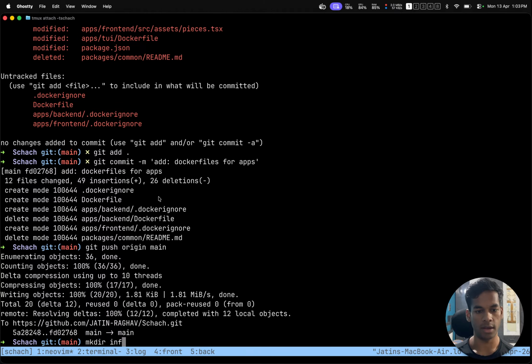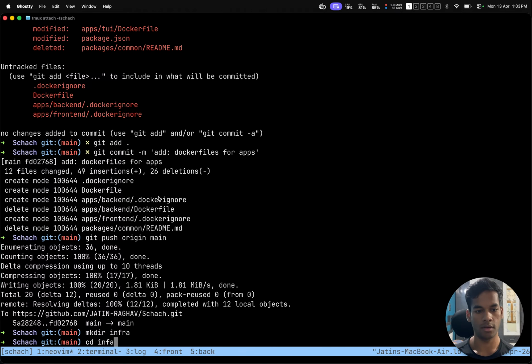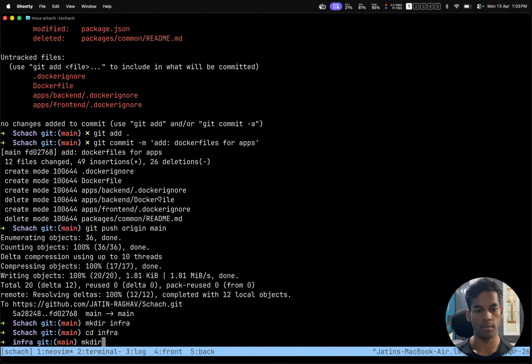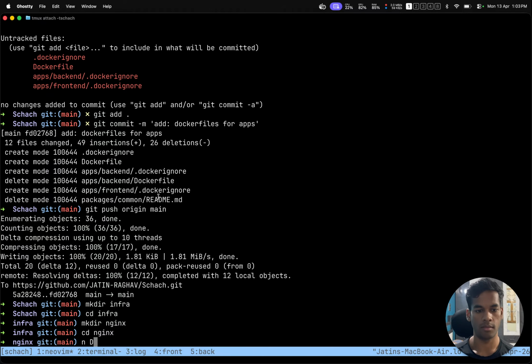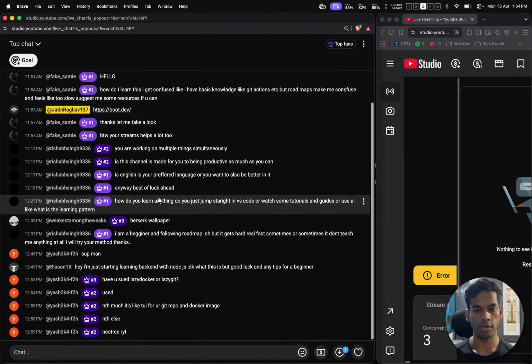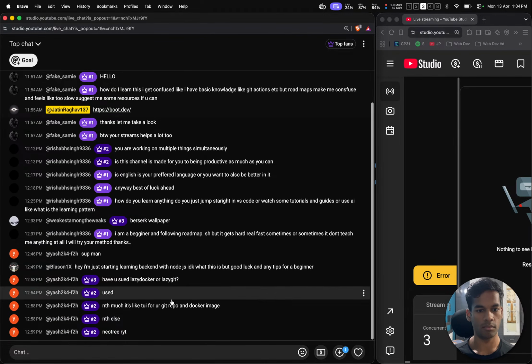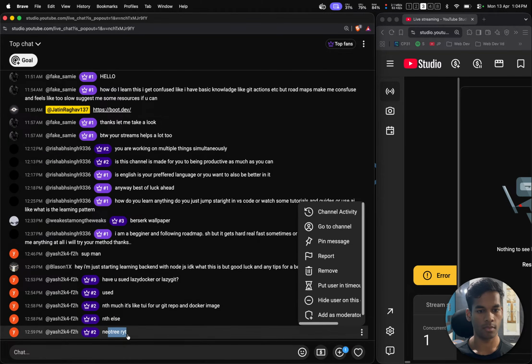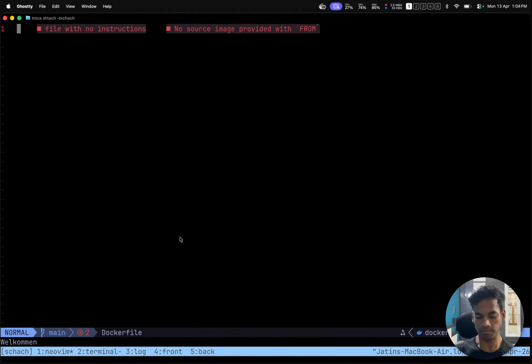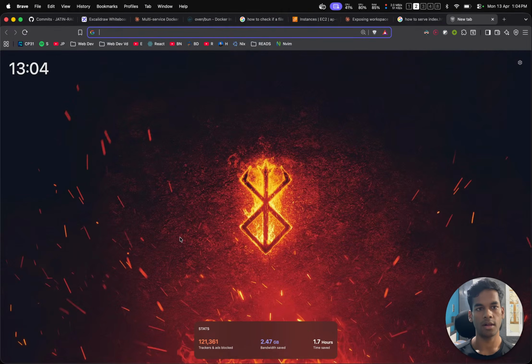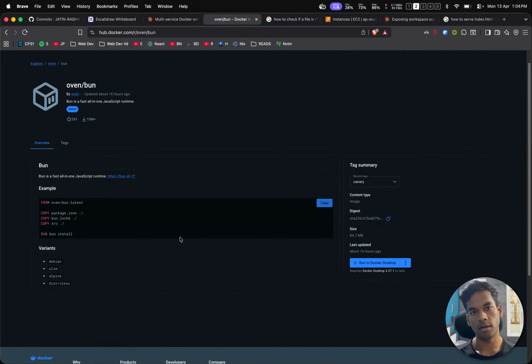Now mkdir infra, cd infra, mkdir nginx, cd nginx, and we will create a Docker file here. This Docker file is for the Nginx image.